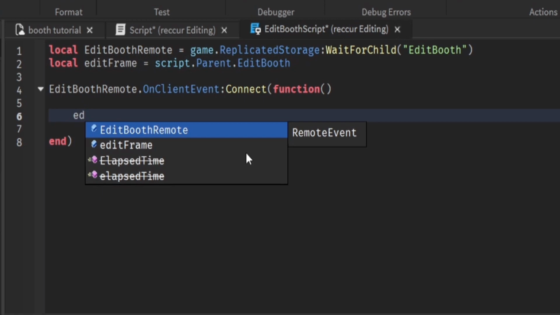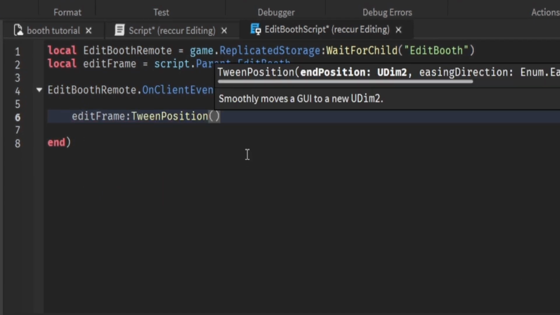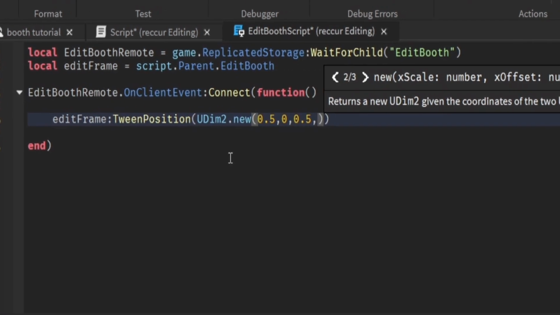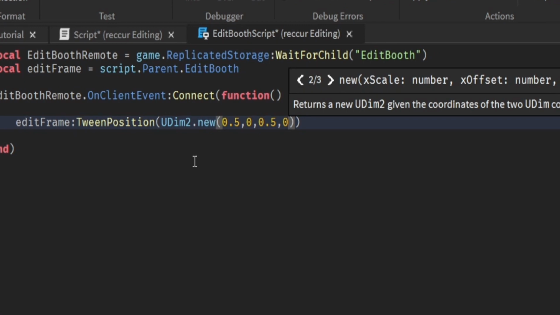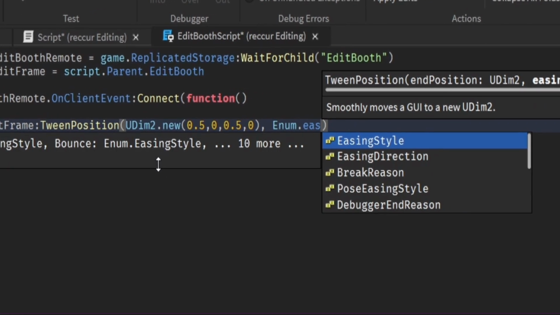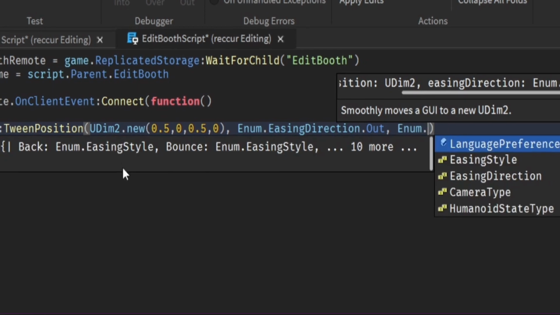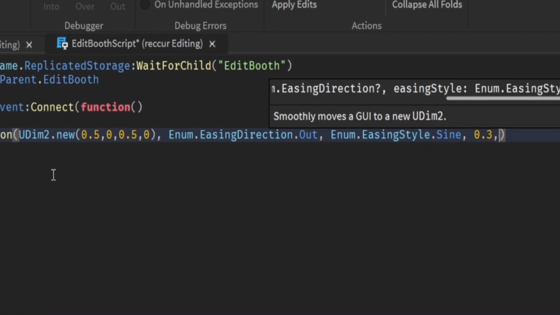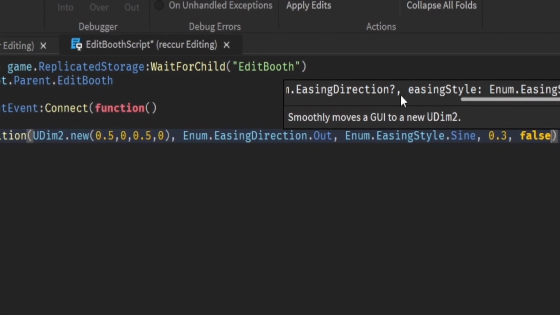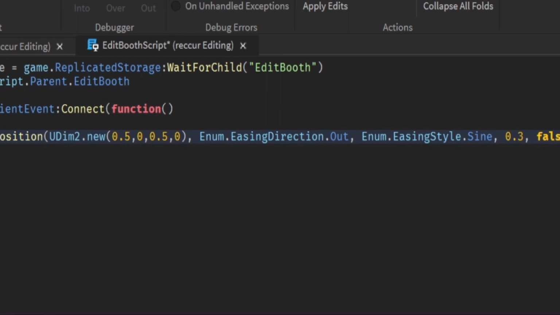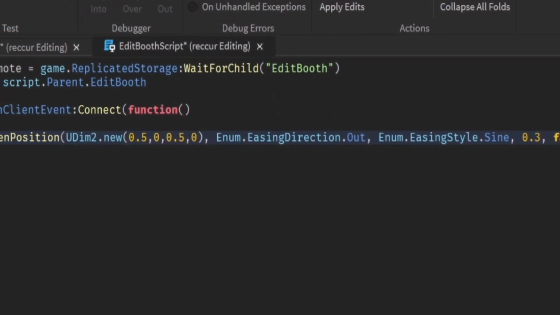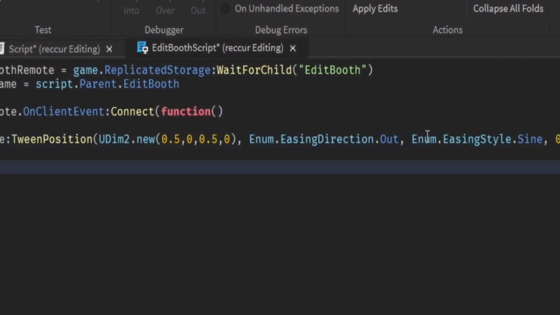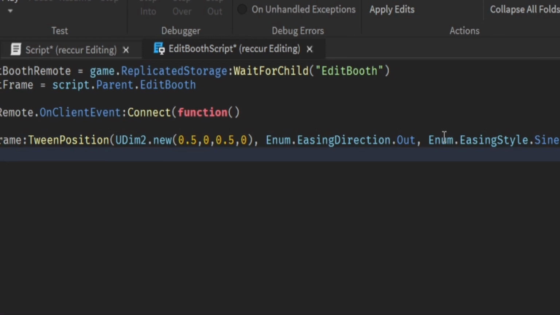So edit frame, and then tween position. UDim2.new 0.50, 0.50. This is just a tweening, so it animates the screen. Enum.EasingDirection.Out, Enum.EasingStyle.Sine, 0.3, false. This just tweens the GUI to the screen, so it comes from the bottom to the top in the middle of the screen. You don't really have to. You can just make it visible if you want, but this is smoother. Anyways, so that's really it.